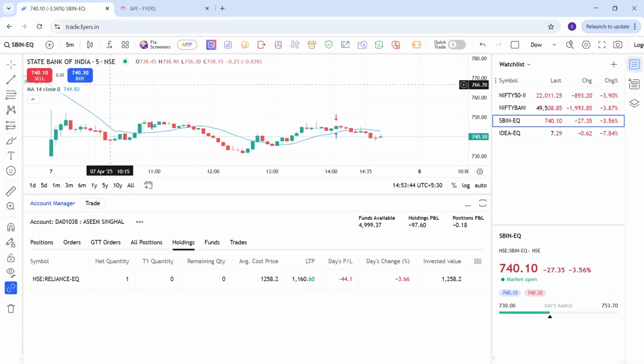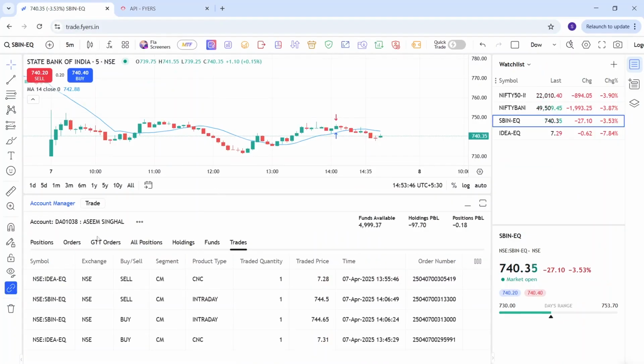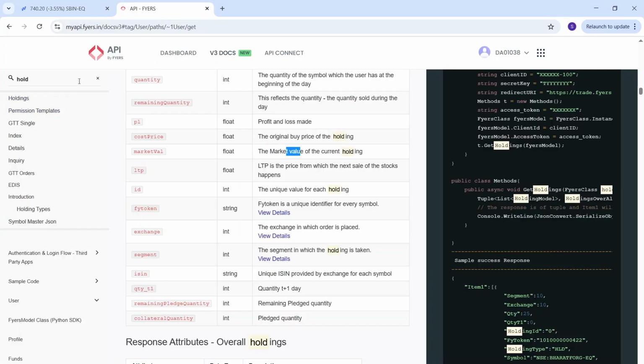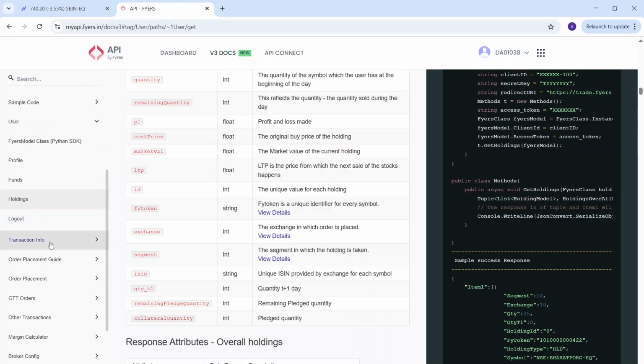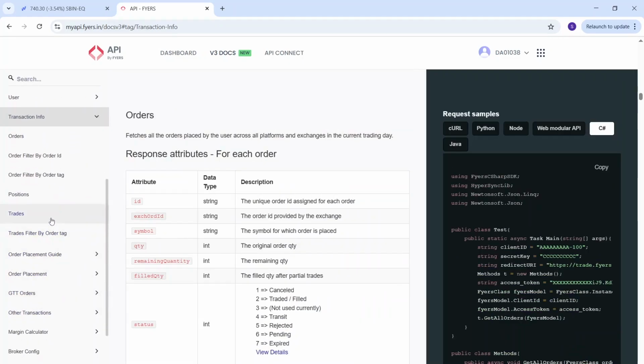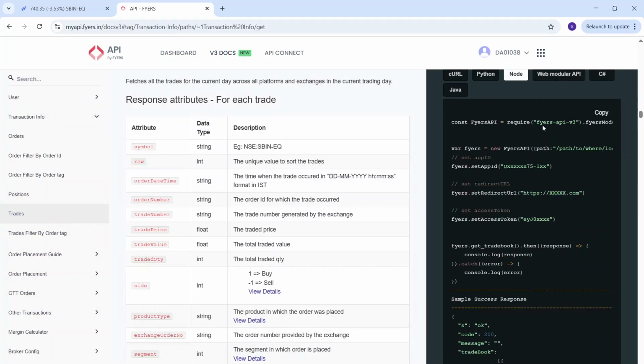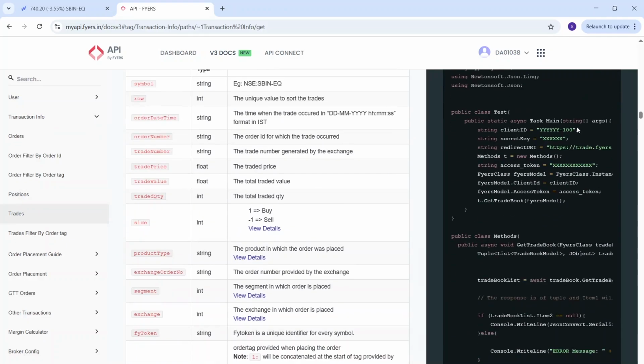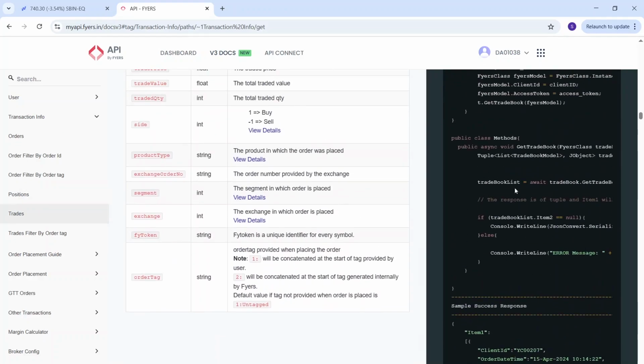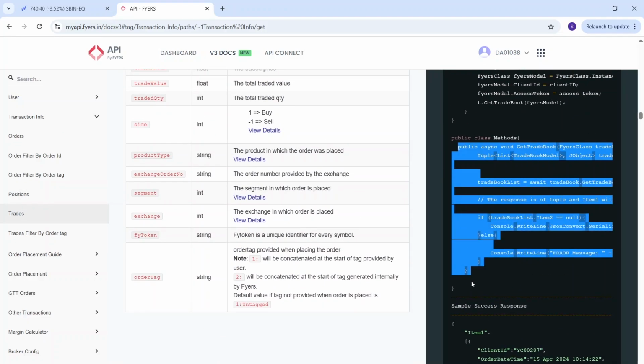Let us also talk about the trades now. A difference between orders and trades: we've already spoken about orders, and trades are only the executed ones. So on the left side, you can go to transaction info and then click on trades. If you come here and click this, at the bottom you will have this get trade book. So we are going to use this get trade book.